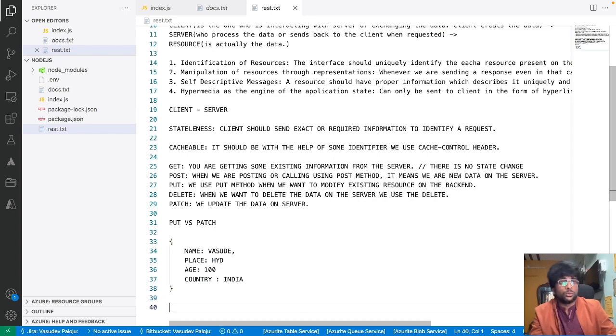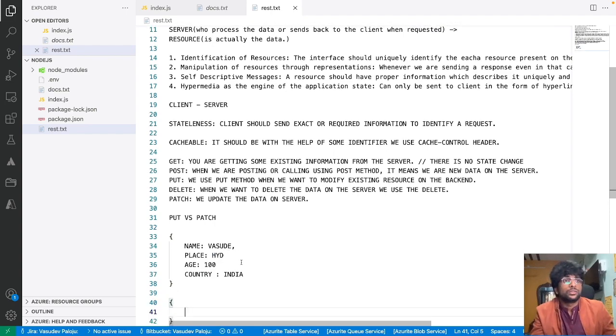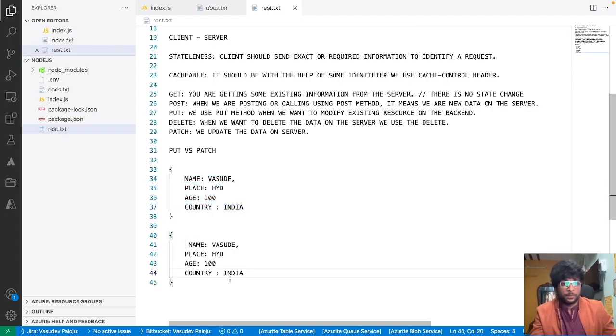Now I want to update it to the same thing, but the country is now USA. So maybe I have migrated to USA, right? Now in the put method, what we do is we always send the entire object.